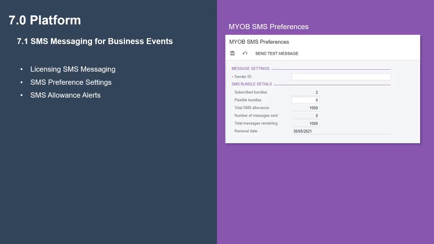With the release of 2021.1.1, you will have the ability to automatically send SMS messages to mobile phones when business events are triggered. To use this functionality, the MYOB SMS feature must be enabled under Monitoring and Automation on the Enable/Disable Features screen. Licensing is purchased in bundles, each allowing for sending 500 SMS messages per month. Bundles can be subscribed, that is, paid for in advance. These are available to all tenants, or flexible.